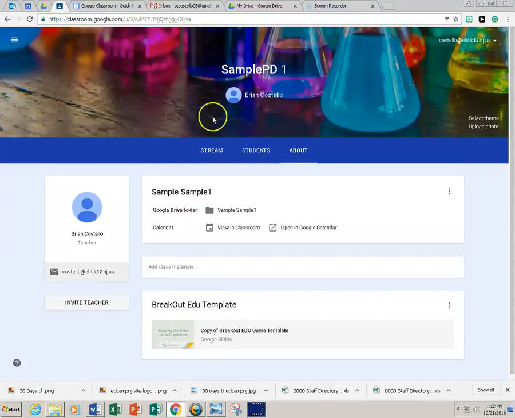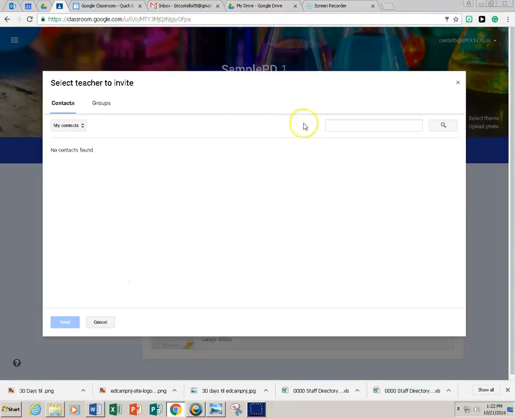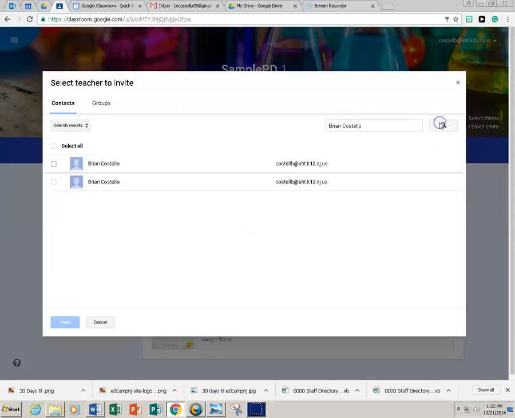If you share a class with a teacher, if you go into this About tab, you'll see right here it says Invite Teacher. Click on that. All you have to do is type in that teacher's name, and if they're in your user directory, which would be all of the eht.k12.nj.us for us, they'll come up and you just select them and add them to your class.